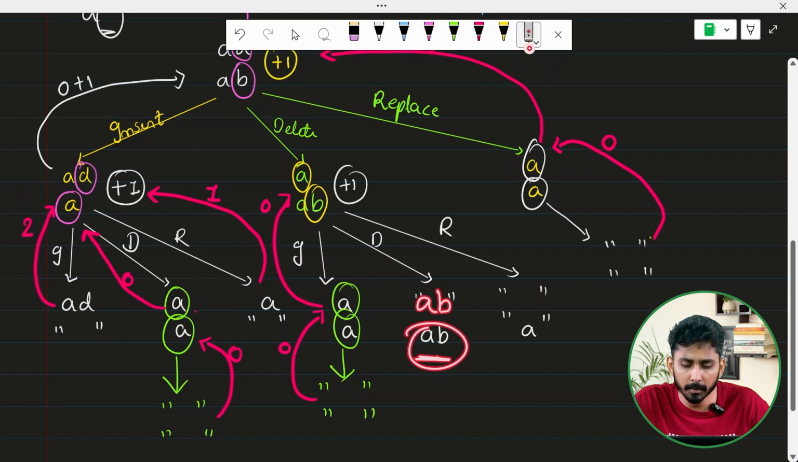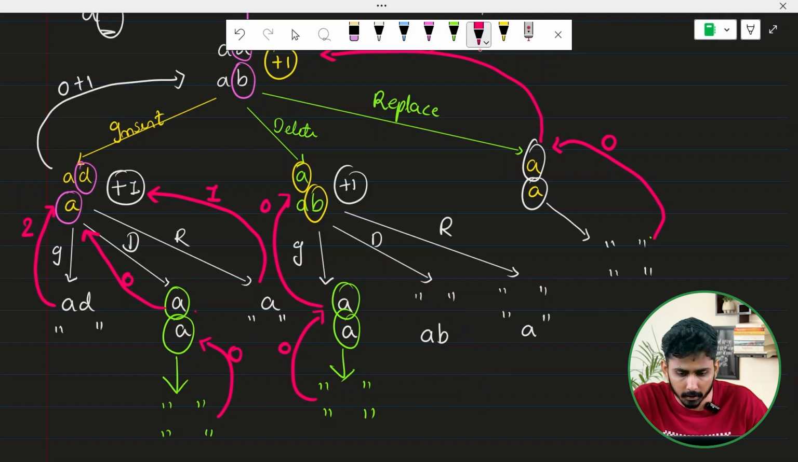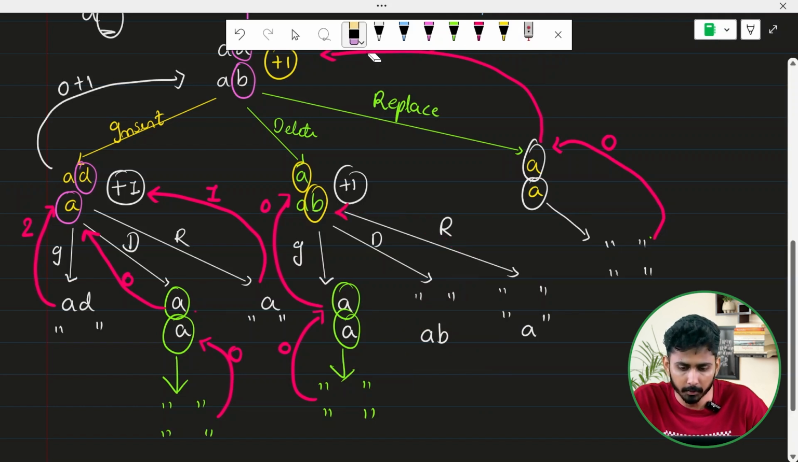So 2 characters will be inserted. Whatever is the length of S2, that many characters will be inserted. That many insert operations. So this will say I will be inserting how many characters? 1 character it will be inserting. So let me just change the arrows to somewhere else. So this will be returning that I will be needing 2 operations.